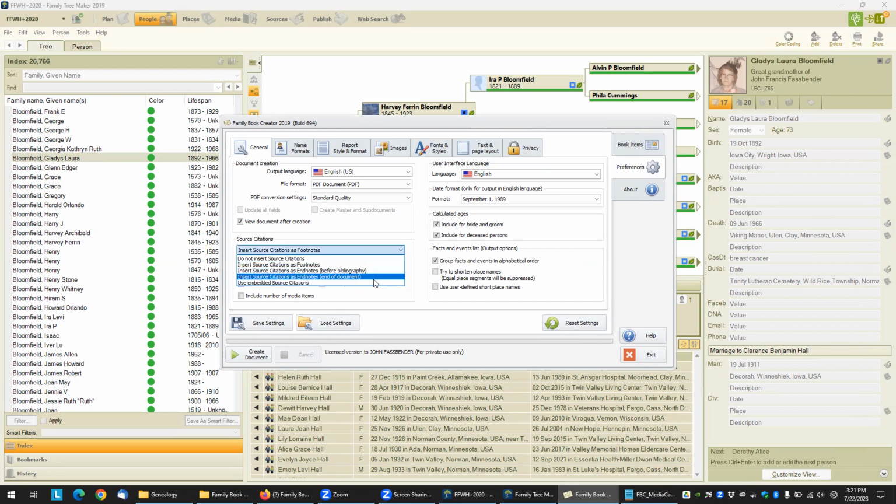Most of the books I do without source citations, because most of my family could care less, but I do have a couple cousins that do want to see them. So I'll do another one just for them, and then I'll do those as endnotes. I happen to have a daughter who's a publisher, so she's always like, well, where did you get this from? Okay, great, thank you.